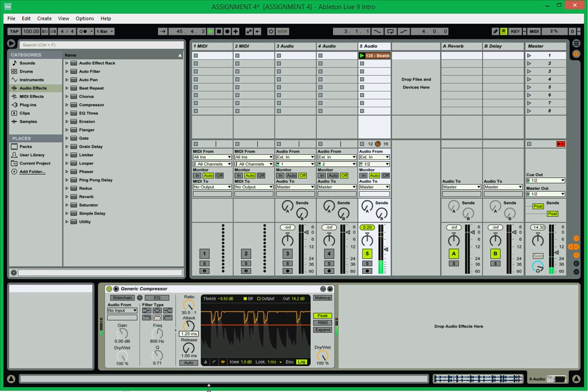Release sets how long it takes for the compressor to get back to normal after the signal falls back below the threshold. With release set to a very low number, the compressor must react very quickly to go back to normal operation when the signal gets back below the threshold.